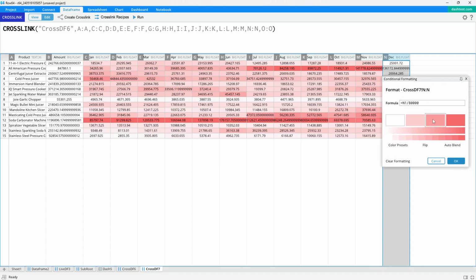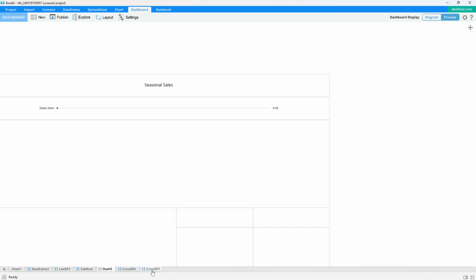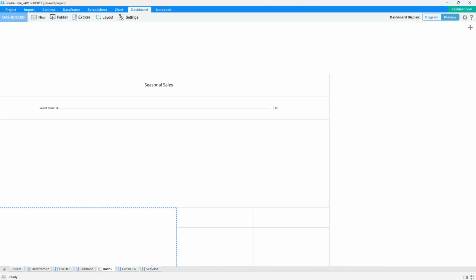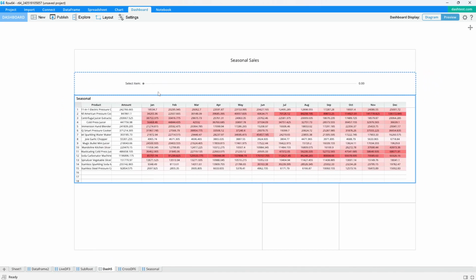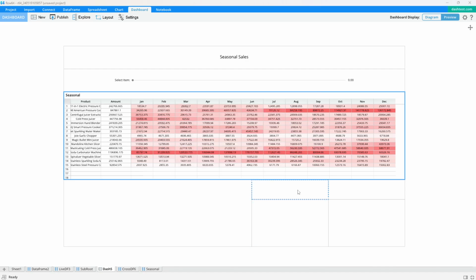Okay, so we've got that, and now let's drag it into our dashboard. Oh, let's name it actually. So let's rename it to seasonal. Okay, and drag it into our dashboard. Okay, and let's publish it just to show you how it's all working.